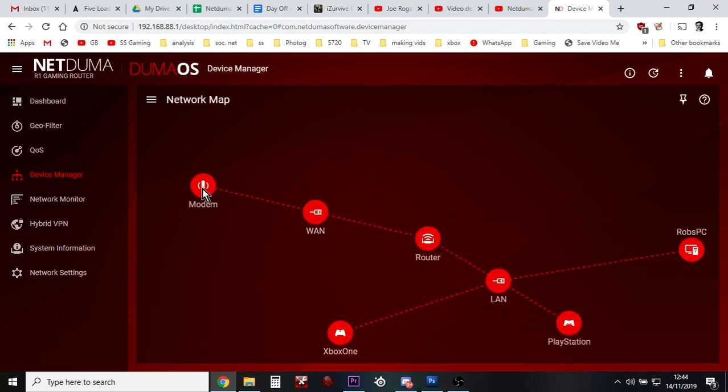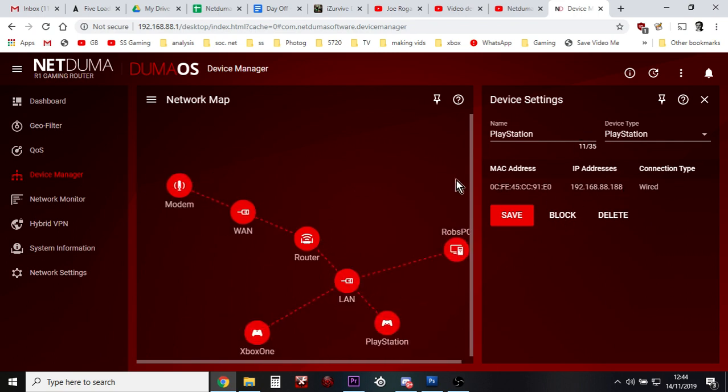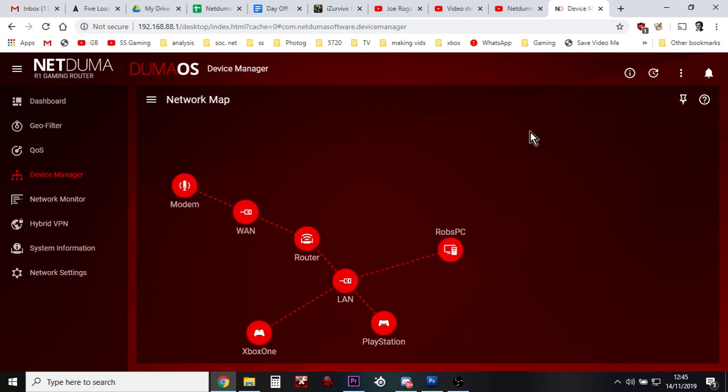As you can see, there's the modem where it comes into our house. It goes over a wide area network, which is basically a power line adapter, into the Netduma, and then through a local area network, in other words, wires, it goes out to my Xbox, my PC, and my PlayStation. And you can click on individual things and check them out like that, which is cool.